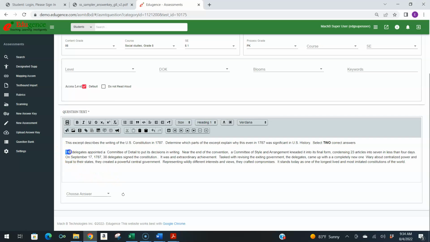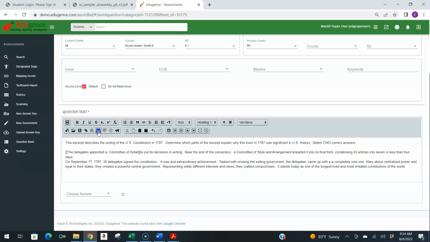So I'm going to highlight the areas that I want to put in hot text. I've highlighted my phrase, and now I'm going to go to the icon that says hot text and click on that. You'll notice it is now in double brackets. I'm going to continue doing that.